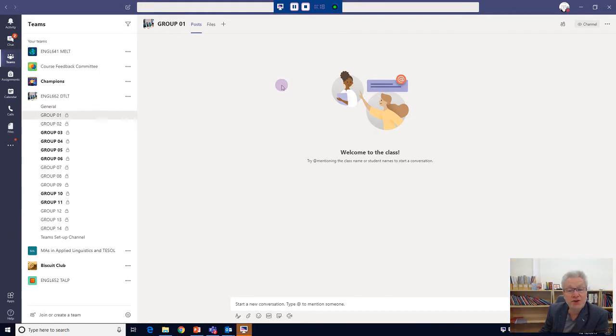Now, when we're in a channel, it's then important to look at the big grey area, which is the activity area, and the horizontal area across the top. Now you can see at the moment that I'm clicked on group 1 here, and there is nothing in the grey area. This is because it's a new group. It has members assigned to it, but there is no activity here yet.